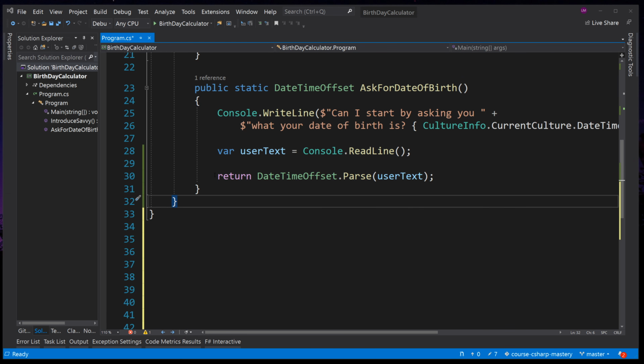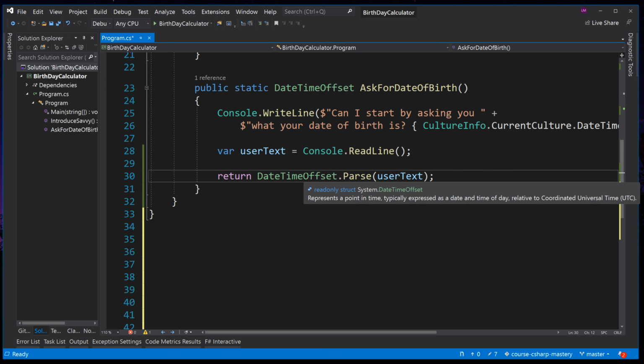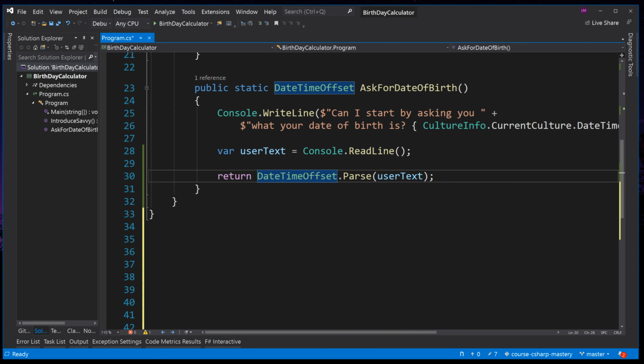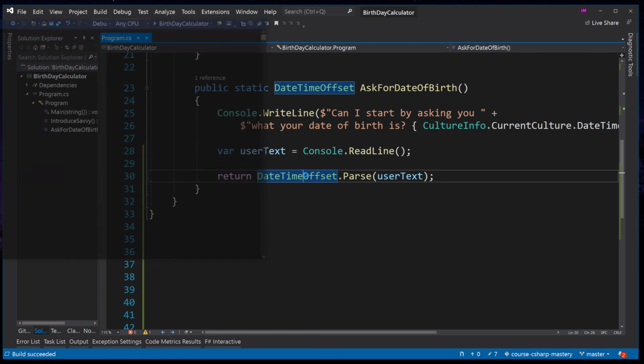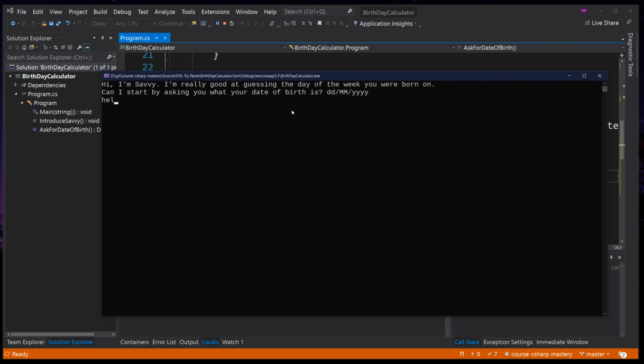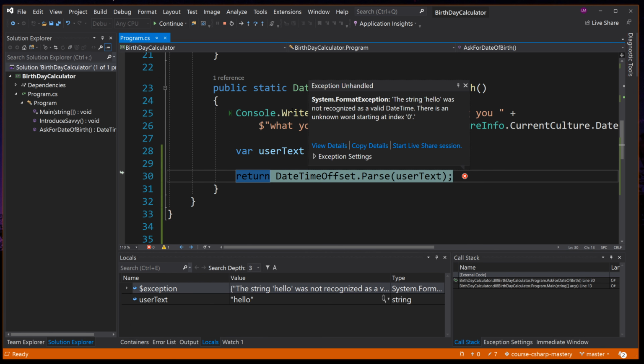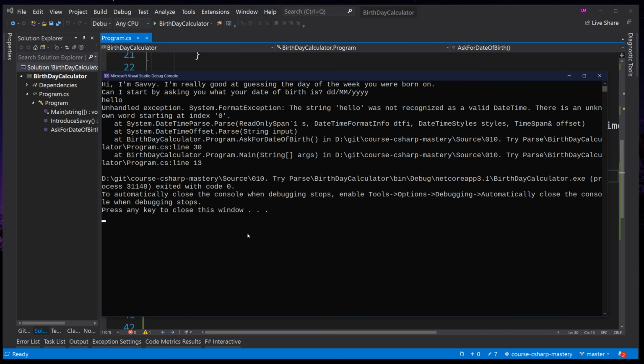This is how we previously did our conversion. We used datetime_offset.parse. Let's run our program with F5 and see what happens when we enter an invalid date. As you can see, it breaks into the debugger for us and has thrown a format exception. Pressing F5 to continue our code, we can see our console crashed unexpectedly.